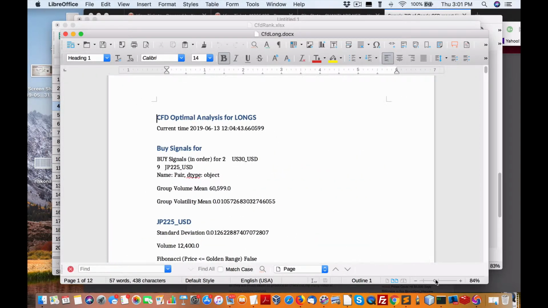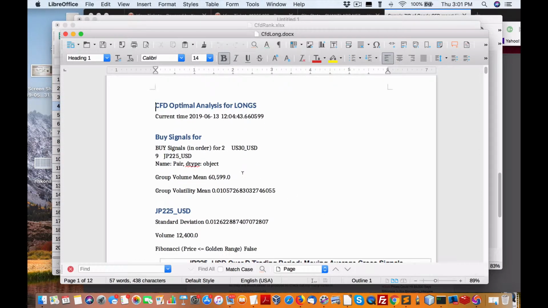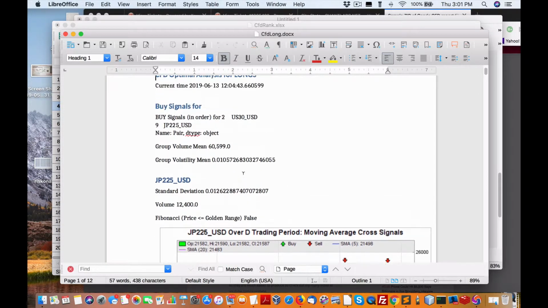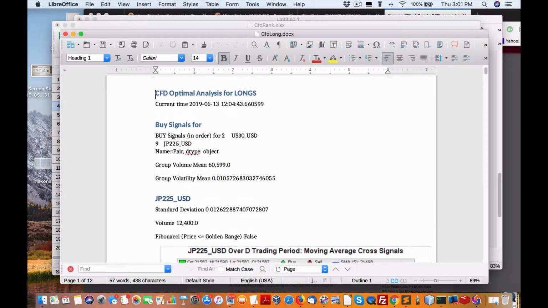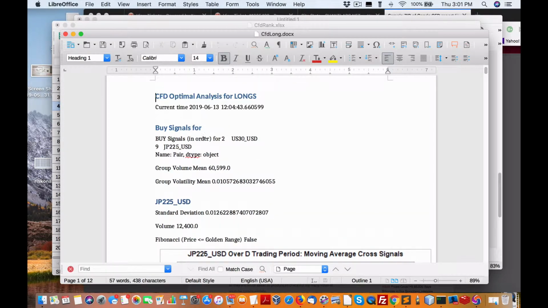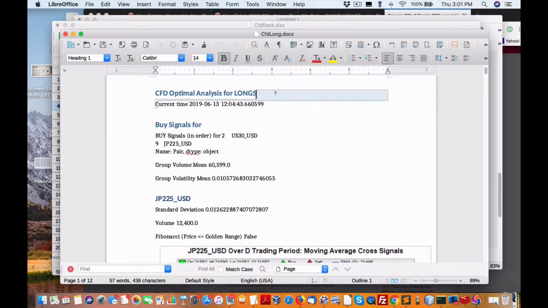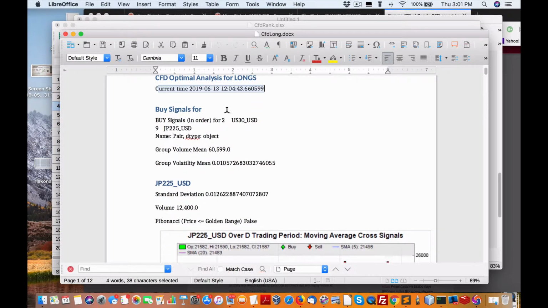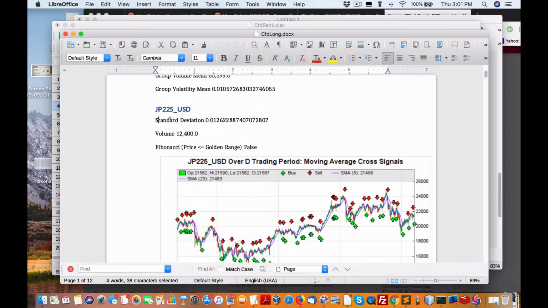These are going to be more short term. So for instance, if we look at the CFD long Word document here, how it generally works is this format's the same for all of these Word files I'm about to show you. These can be useful. Right now, we are showing buy signals using raw data. Here's the time when the file was generated, so it's only a few hours old. So here we have, again, our standard deviation.